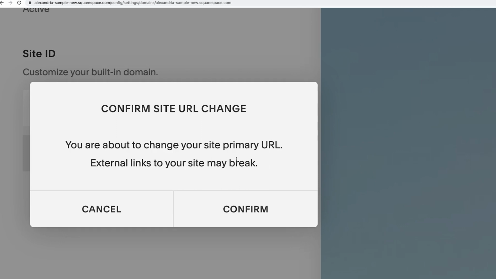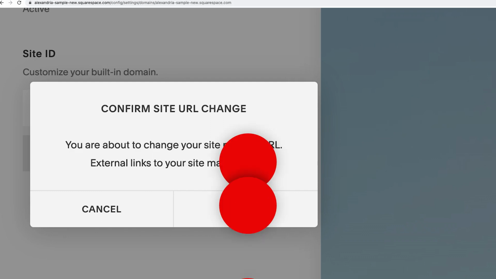I will set the record straight. Basically, this means if you use your built-in domain somewhere and you change this, it won't work. But your third-party domains, your custom domain, your unique domain, say for us, we have spacebaragency.com, nothing will cause any problem to that if you change the built-in domain.